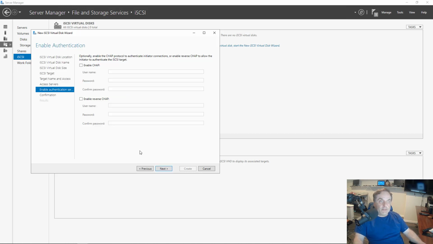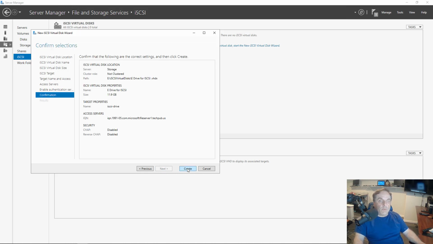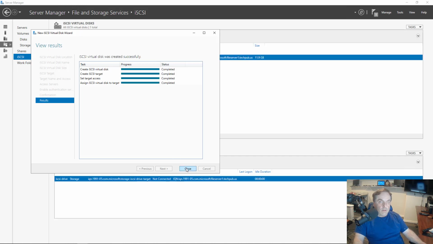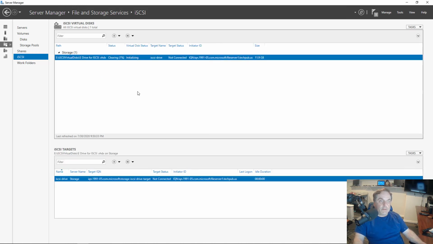So click next. Now we can add security. I'm not going to add security on this one, but I'm going to do another one with a folder here in a second where we will add security. And I'll click create. So by adding security, you're adding a challenge authentication protocol. It's basically a handshake between the two, which adds an encrypted connection between the target, which is the server here, and the initiator, which is the server that will be viewing that data. And we see it's now complete. Fantastic.